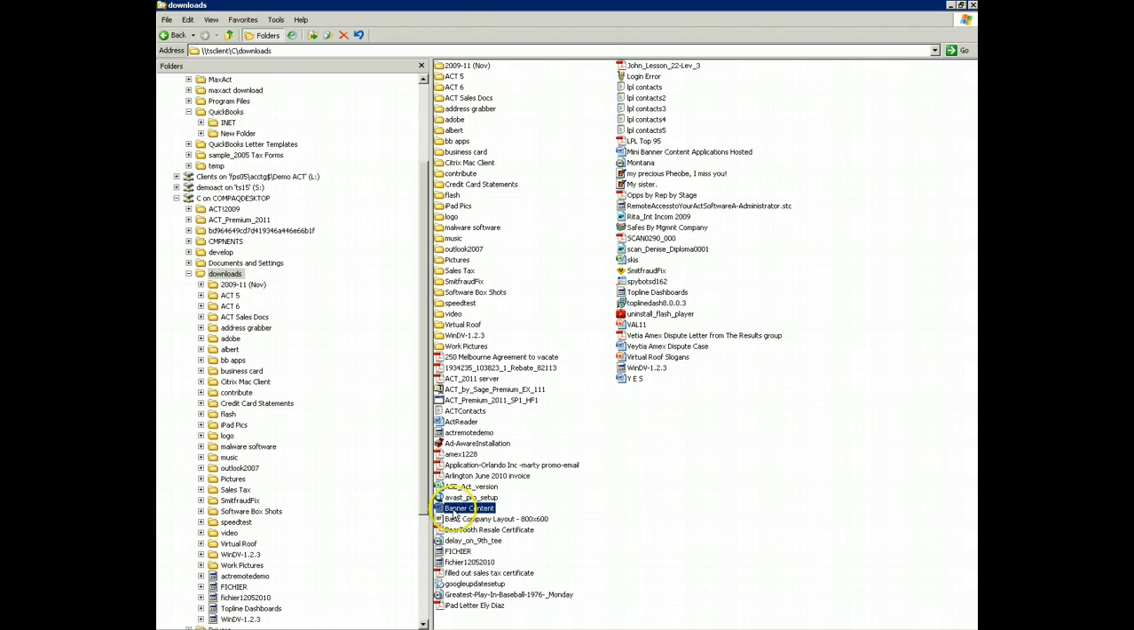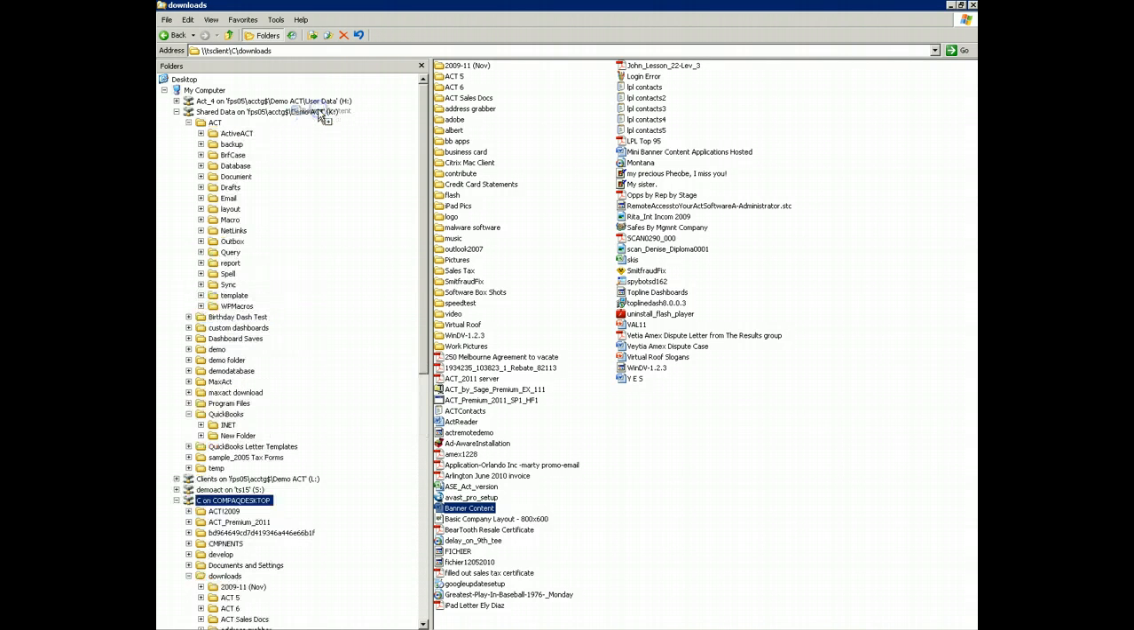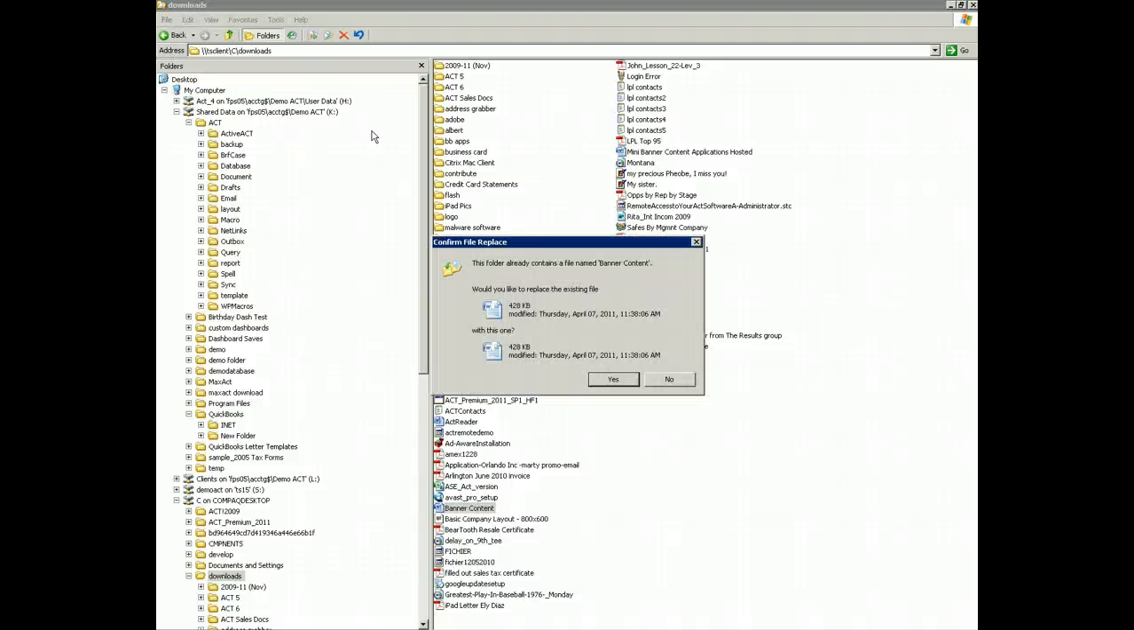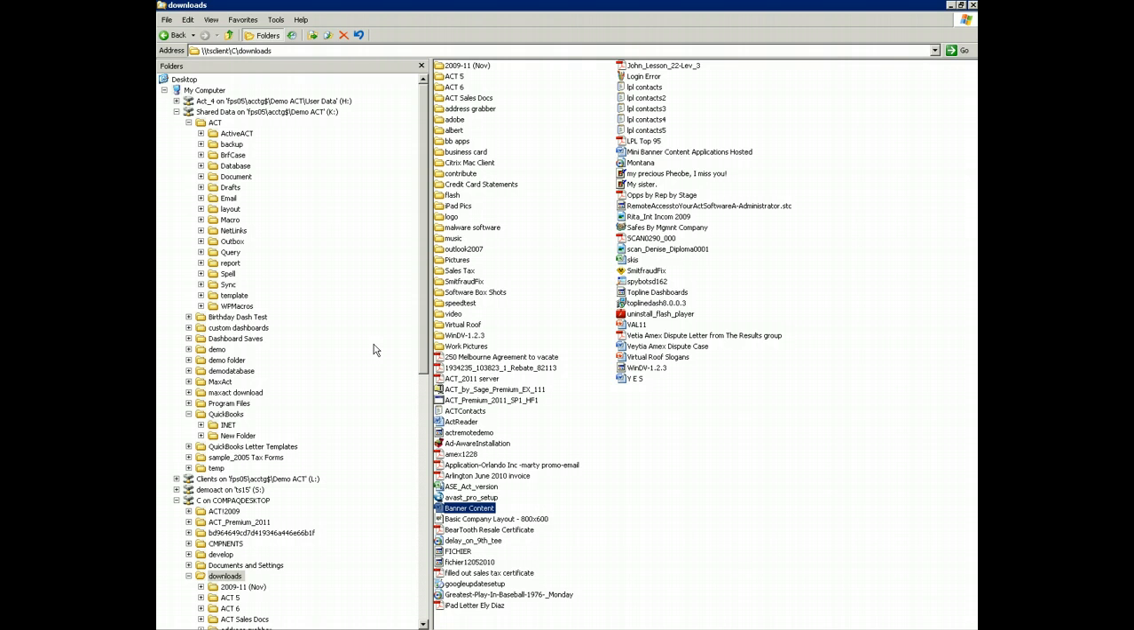It says banner content. And I'm actually going to drag this up and drop it on my K drive, because I want the rest of the employees within the company to have access to this file. So I dragged it up and I dropped it on the K drive. And now anyone inside my company would be able to see that file. It's asking me to replace one that already exists, and I'm going to do that. And so anyone that's in the company along with me would have access to that file on the K drive.